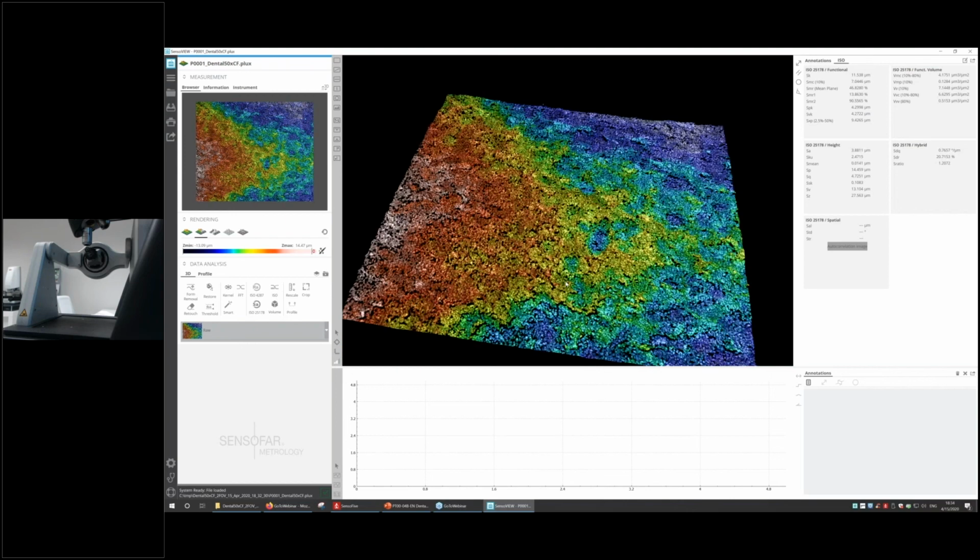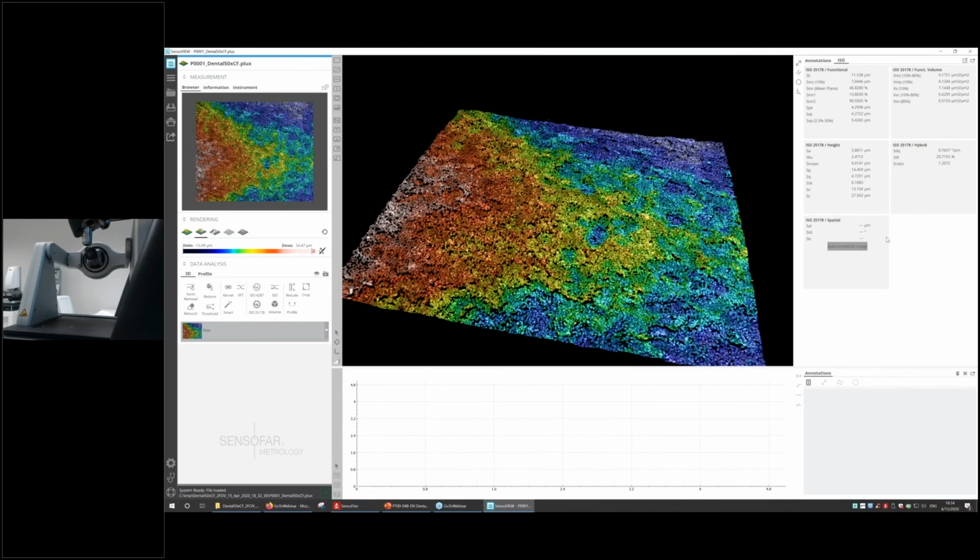If you look on the right side, we can see a bunch of roughness parameters according to the ISO. So we can see Sa of 3.88 microns. Is that the real roughness of this topography? And the answer is no, that's not the real roughness of this topography.